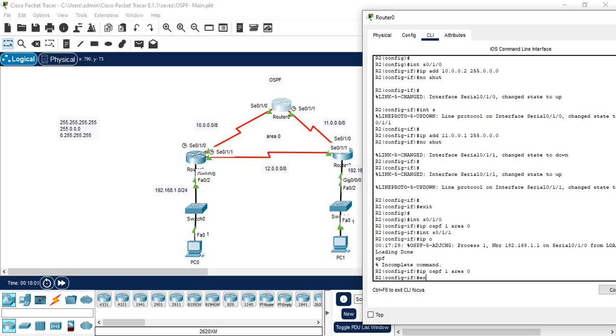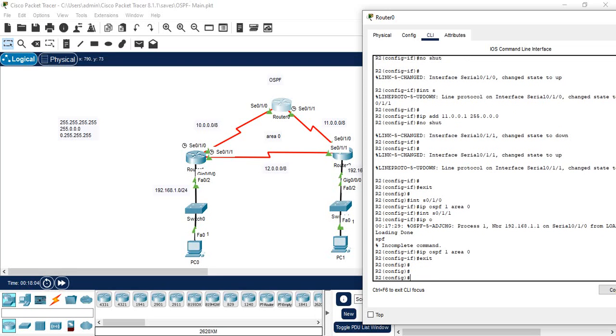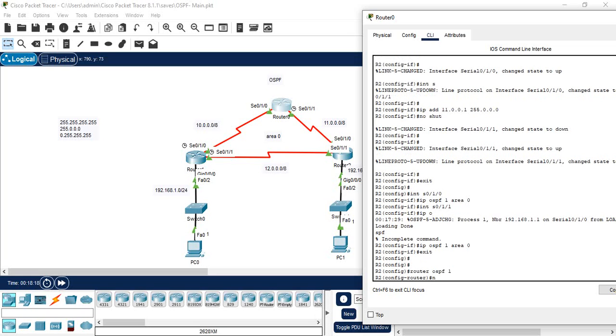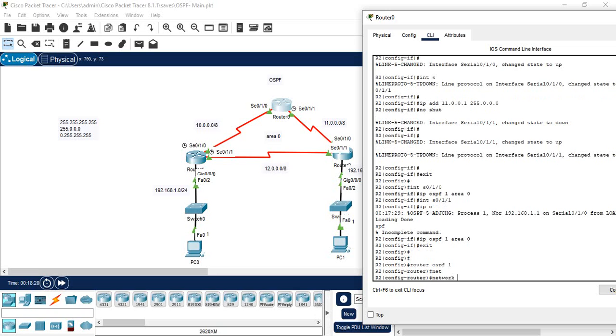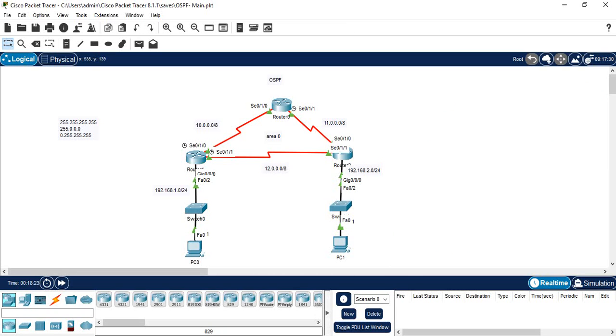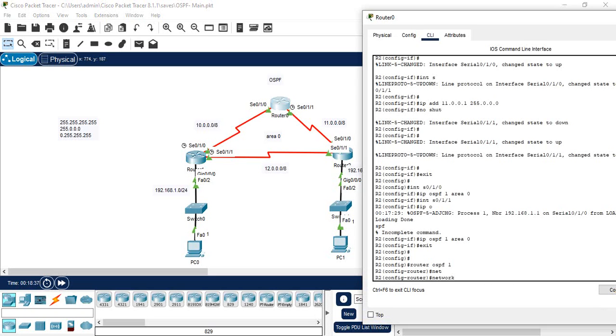Perfect. So what we do now is configure the routing process. Router ospf, and we still have the process number as 1. Then the networks that this router cannot reach: it can reach this one and this one because they are directly connected, but it cannot reach the 12 network and the two 192 networks. These other three networks. So to reach those three networks, we're going to use the command.